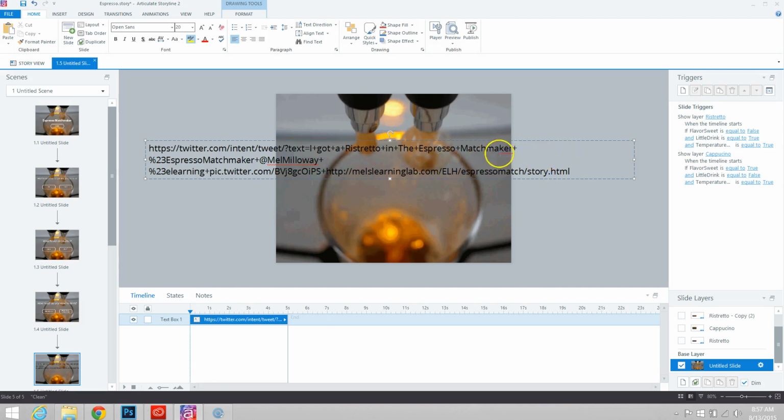Then you're going to have a space after the sentence because you want to have a space between the hashtag word and that sentence. So I have the %23, which means hashtag Espresso Matchmaker, plus @Millaway, and the @ you can just use as a regular @ symbol because that works.